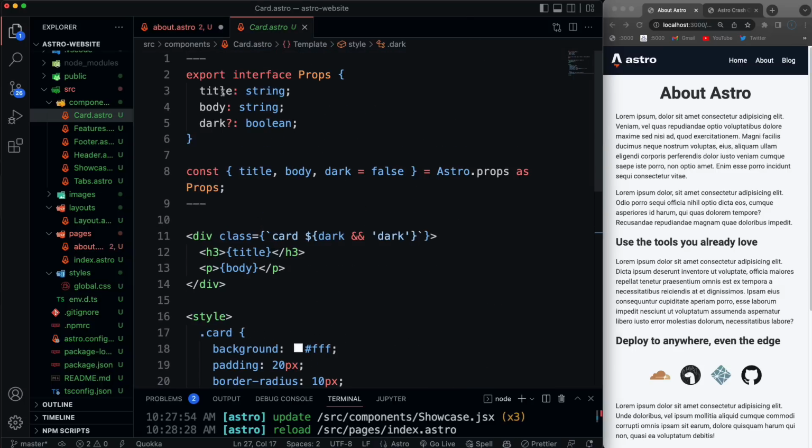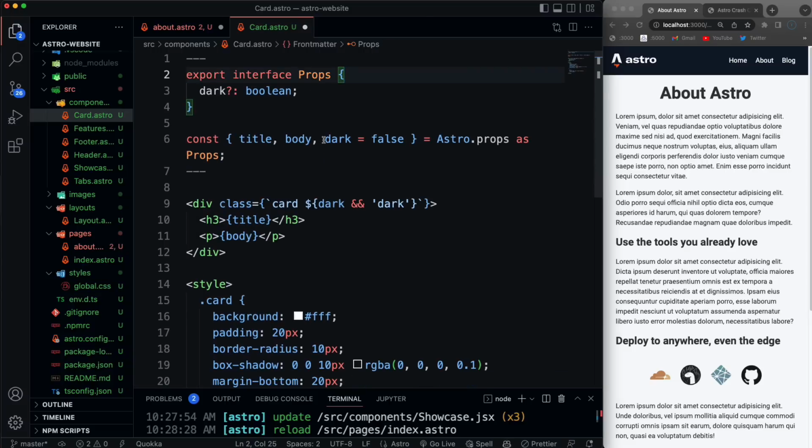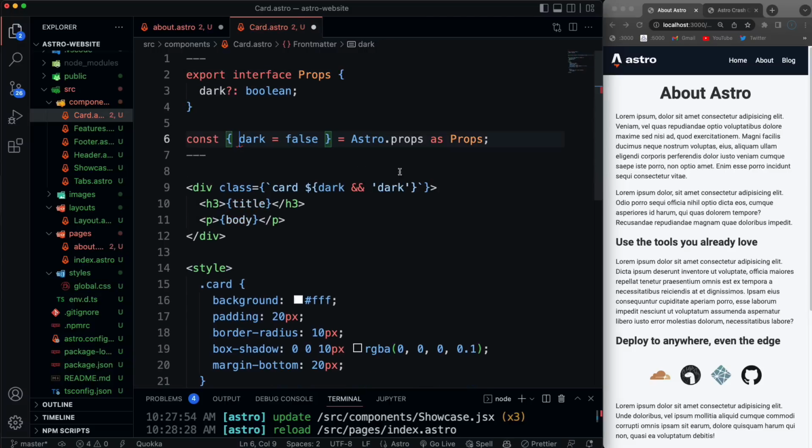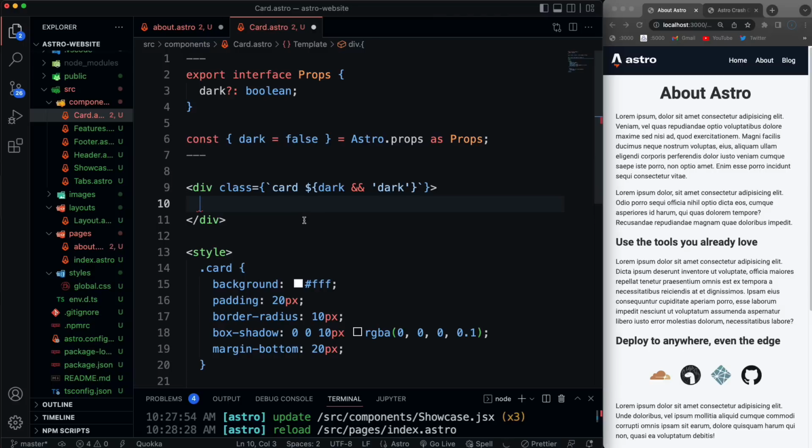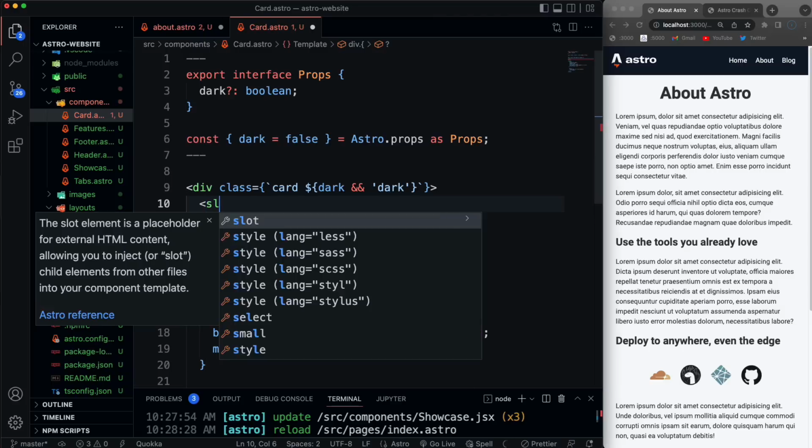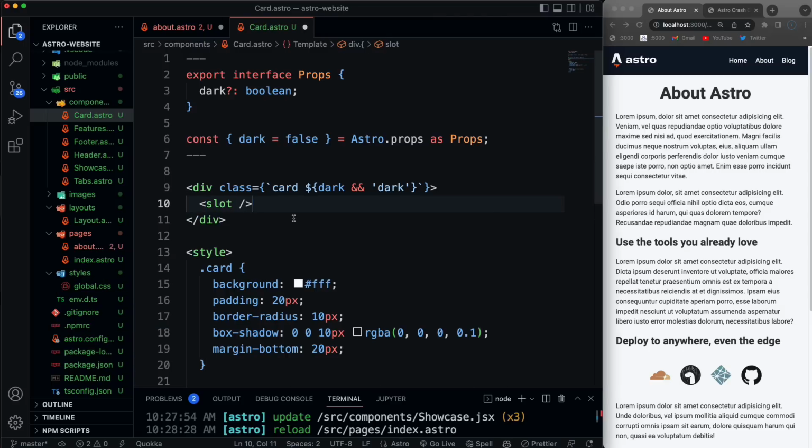So instead of taking in a title and body, we won't even have these props. I mean, it's up to you how you want to do this. But instead of doing that, what we'll do is have the class of card and the conditional dark class. And then in here, we'll just have a slot. So basically, the slot is just whatever you surround, just like we did with the layout.